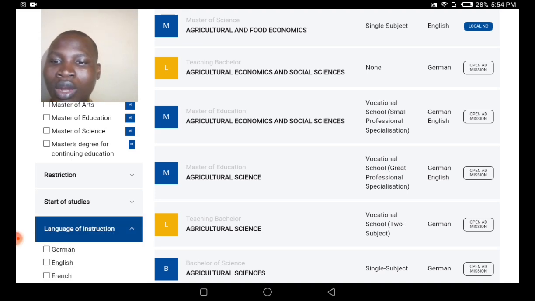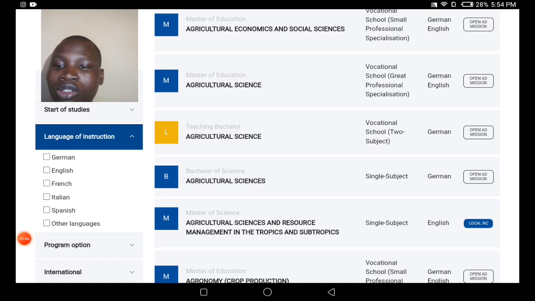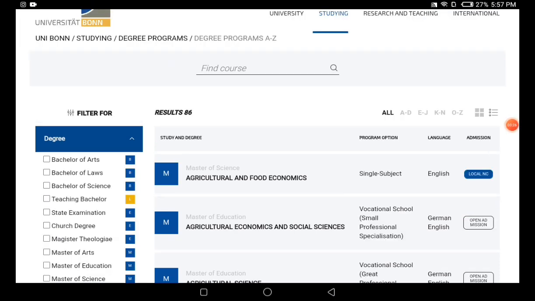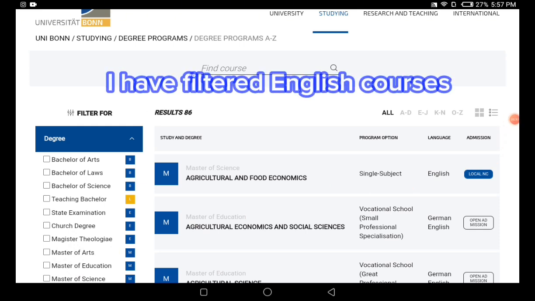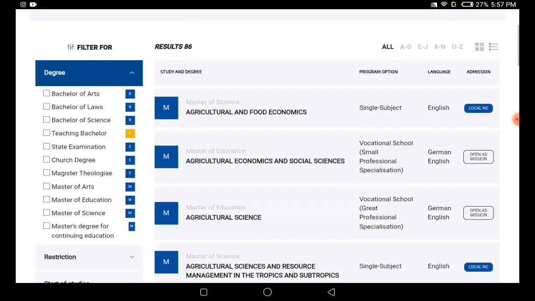Okay, so when I click on that language of instruction, you are going to see there are a couple of languages here. So then you just have to click on. So now you can see that we have 86 programs. I made a mistake. I was clicking on Master of Arts right here, so that is why we had just a few programs. Okay, so now we have 86 programs that are available at this particular university, but not all of them are actually open as at this time.